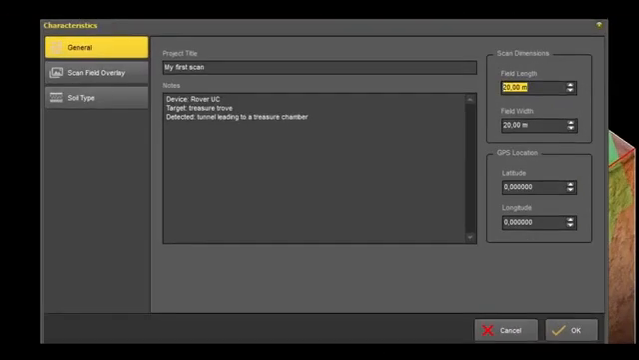Check, edit and correct the scan dimensions. Moreover, you can add the GPS location of your current measurement.